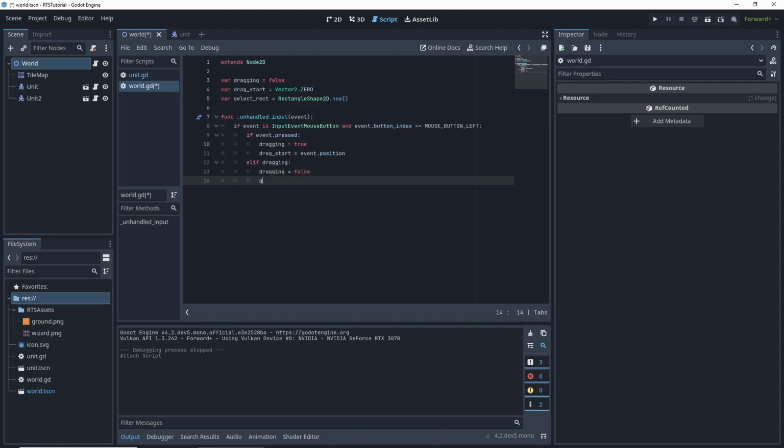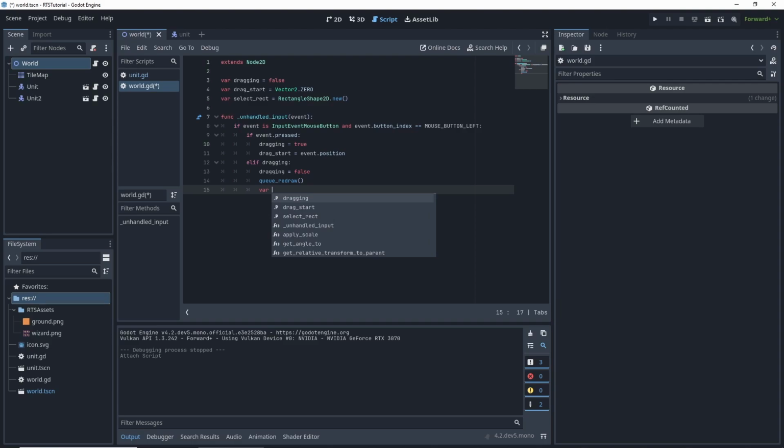And then we want to queue_redraw. var drag_end is equal to event.position. So this is going to be the bottom right corner, well, it could also be the top left corner, depending how you're drawing it. It could be any corner, actually. It just depends where you drag it from.